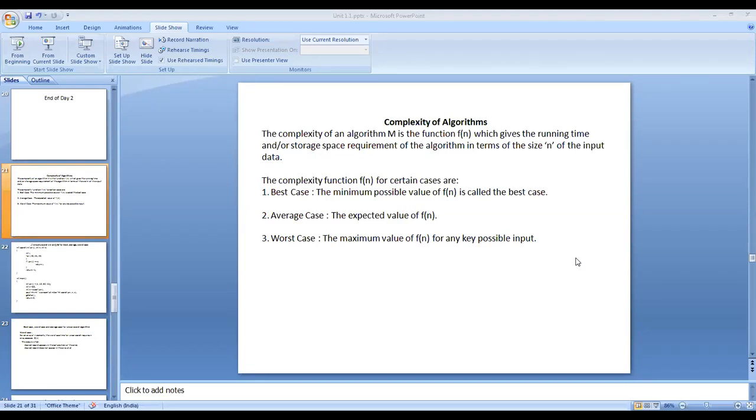Now, let us start with the complexity of algorithms. The complexity of an algorithm is always given as a function. We call that function f of n. The function f of n will give the analysis about the runtime of the algorithm and the storage space requirement for that algorithm. Storage space of an algorithm is nothing but the space required for the fixed constants, the variables, and the dynamic variables that are used. Now we will concentrate more on the running time of an algorithm.